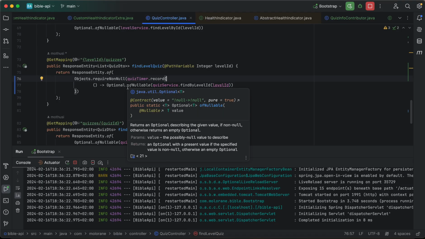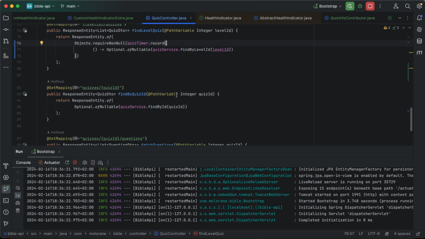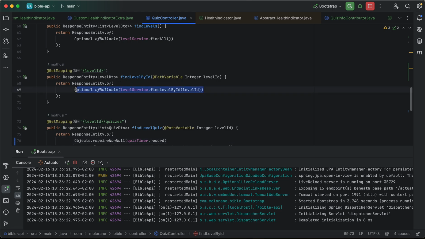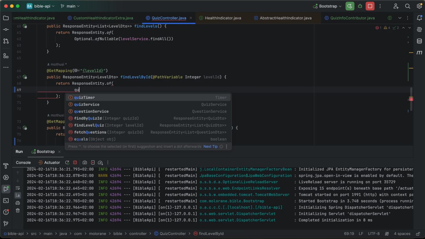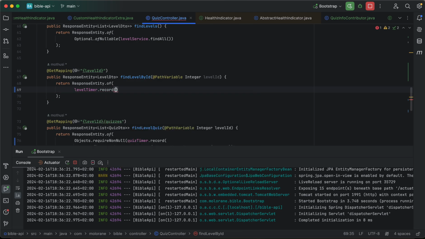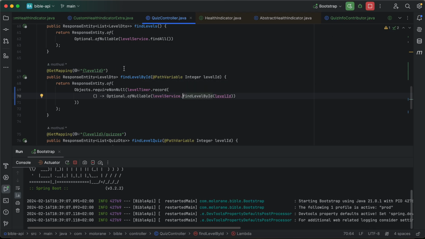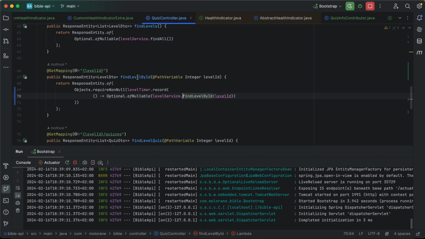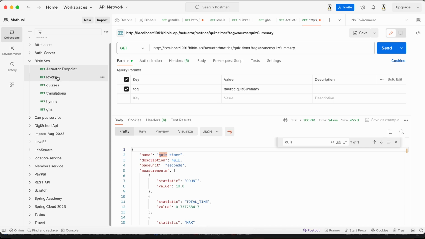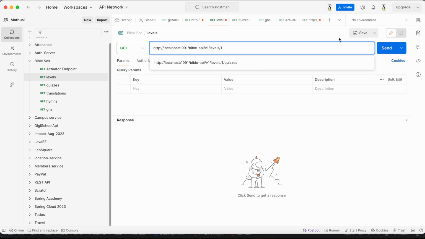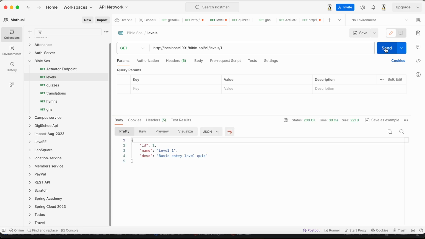Now I want to add another timer on another method, maybe on the method find level by ID. So I'm going to copy this method like I did with the other one. Then I'm going to say quiz level timer.record. I'm going to do pretty much the same thing I did, and also I'm going to do this. Then I'm going to run this code. What we are also doing here is timing the endpoint that retrieves the level by ID. So if I come here, levels, level by ID, I'm going to say level 1, 2, 3, 4, 5. So I've called this method 5 times, if my calculations are not inaccurate.